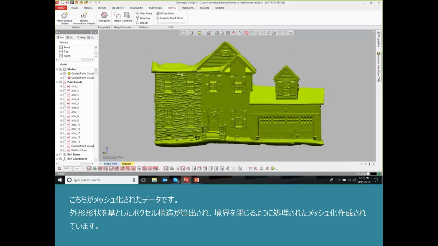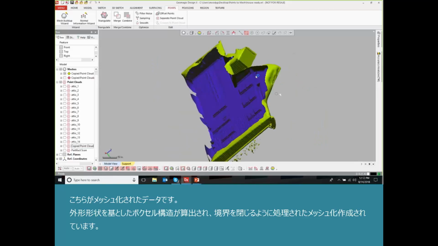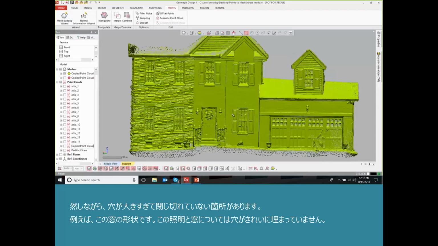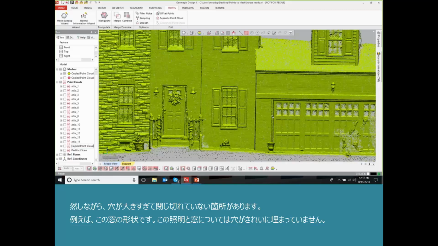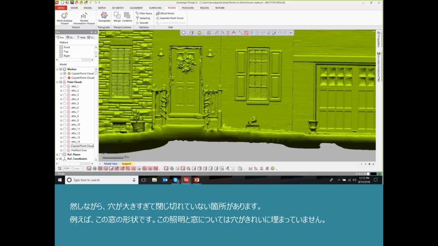So again, the underlying voxel structure created this kind of wraparound effect to attempt to close this boundary. However, it was too large to close, so this is what we came up with. Where it was able to close was these windows, this light, these lights, and this window here.